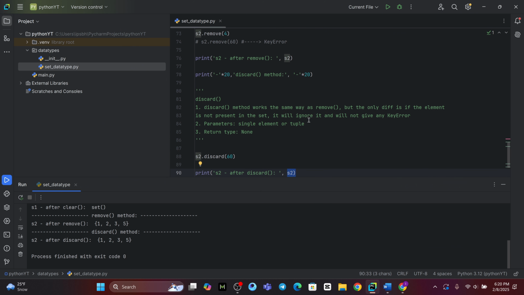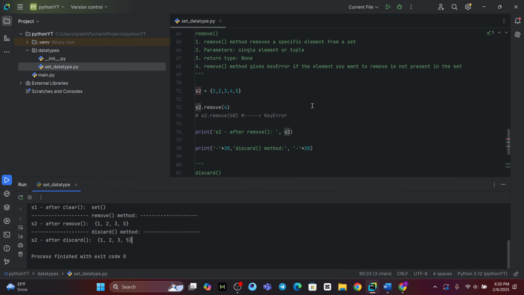So this is the only difference between the discard method and the remove method, because as you can see, the remove method will give us an error if it cannot find the element that we are trying to remove in the set.